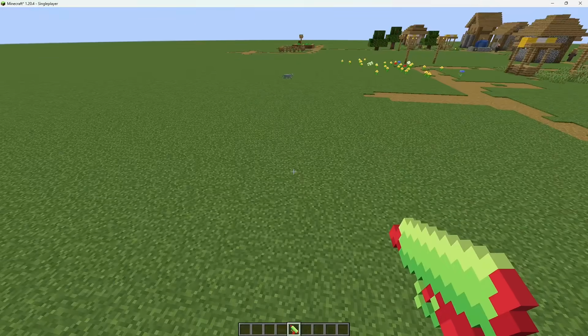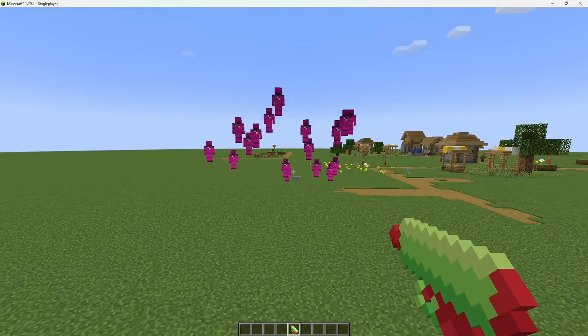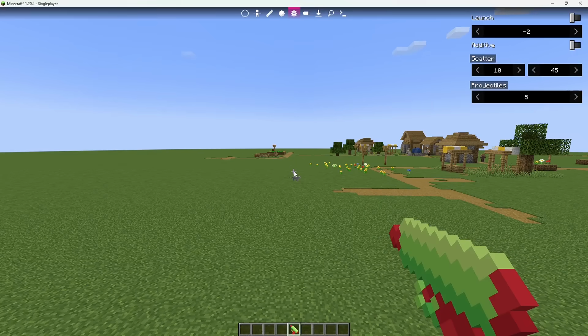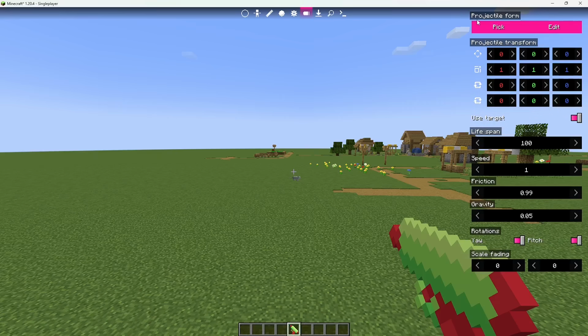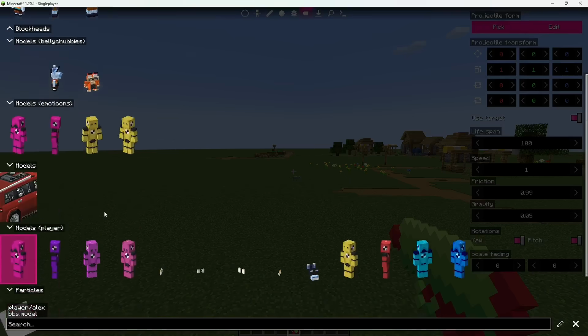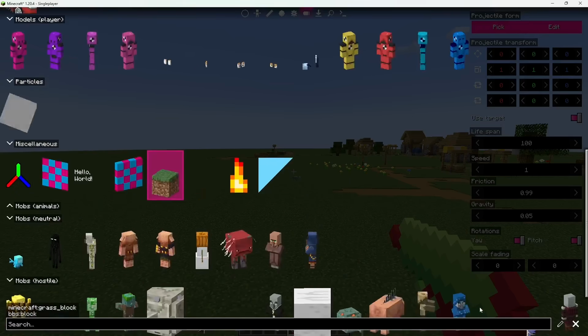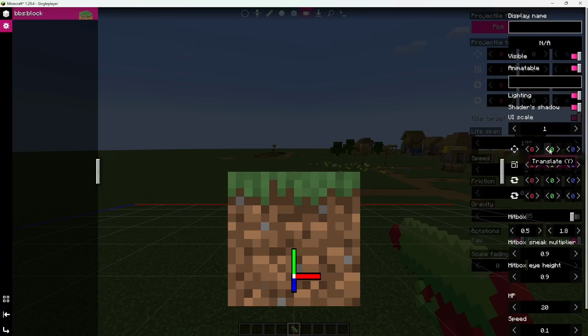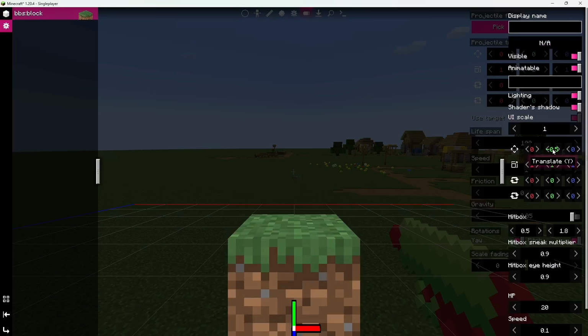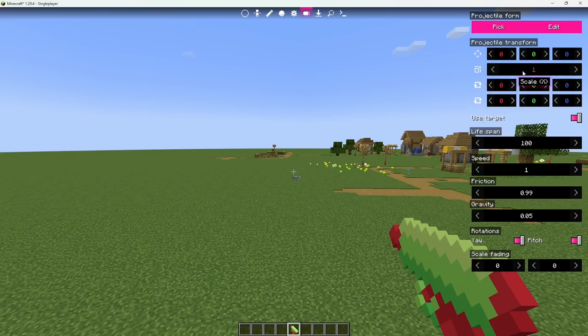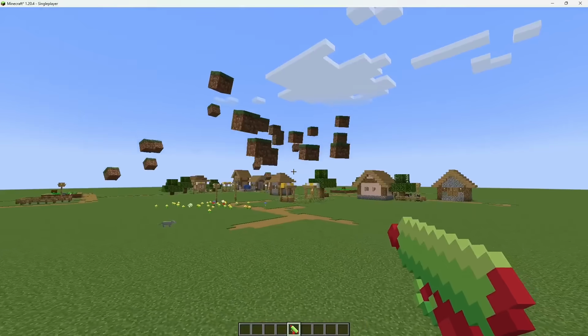What's this called? Horizontal scatter. This is for the firing options. The projectile options is specifically the initial state, I guess, of the projectile. So here I can pick a form. For example, let's make it a block. And I'm going to bring it a little bit down. And I can also change the transformation itself. That looks okay. It's not visible here, but it's going to make blocks get smaller.